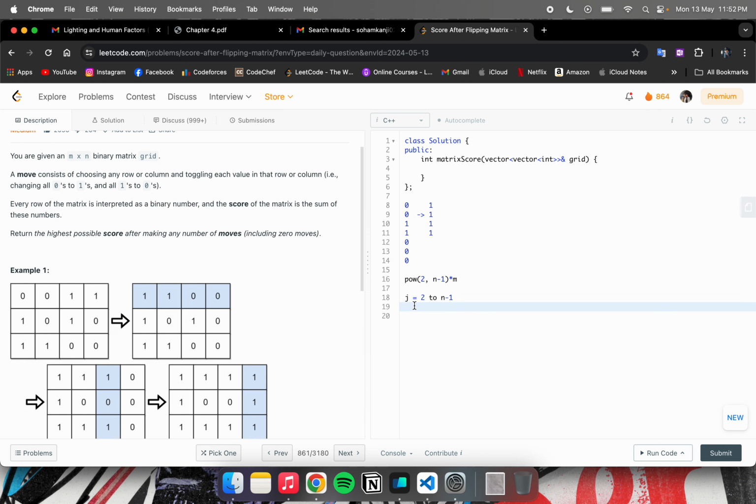So let's say I'm at a particular jth column. How do I choose if I want to flip this particular jth column or not? Let's call 1 the number of ones in the jth column and 0 the number of zeros in the jth column, right? So how do I choose if I want to flip this column or not?